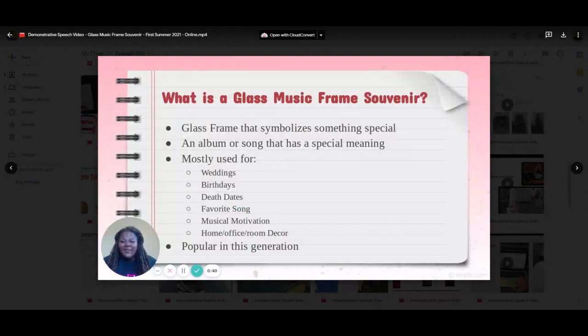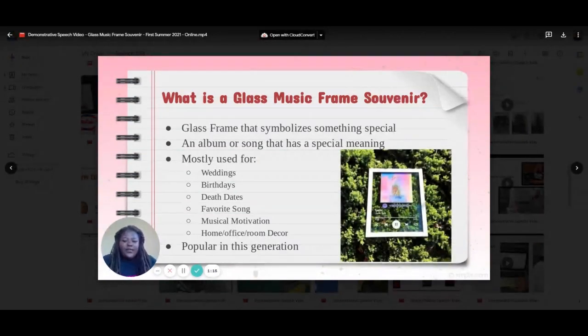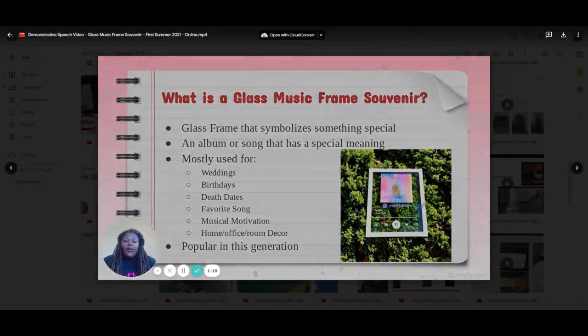So many ask, what is a glass music frame souvenir? A glass music frame souvenir is typically a glass frame, but it helps you symbolize something special for you. And in this case, it is an album or a song, because everyone has a song that has a special meaning to them that they would like to keep with them. So it's mostly used for weddings, birthdays. It can represent death dates, favorite songs, musical motivation, and it can also be used for home office and room decor. And it's very popular in this generation. Here's an example of one made.